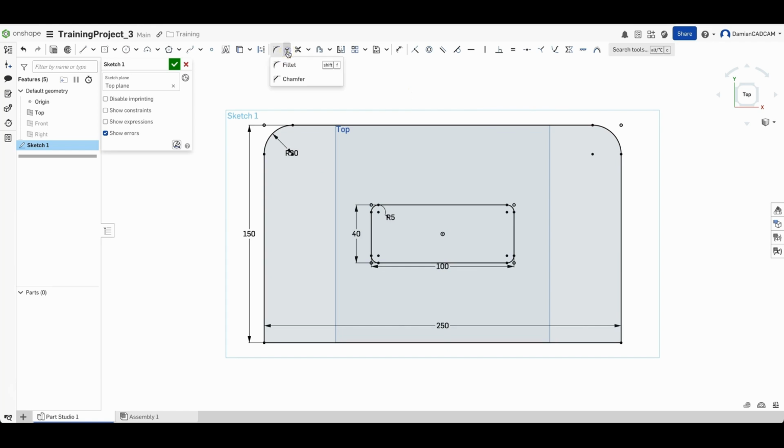As for the chamfer operation, it works in a similar way. We select this operation and we can add a chamfer by clicking on the corner point, or we can add a chamfer by selecting 2 edges. And here we can change the size of this chamfer. We can set the same dimension on both axes, or we can set different dimensions on each axis. And okay, this is how we can add chamfers and fillets in the sketch, and we'll continue working on this project in the next lesson.